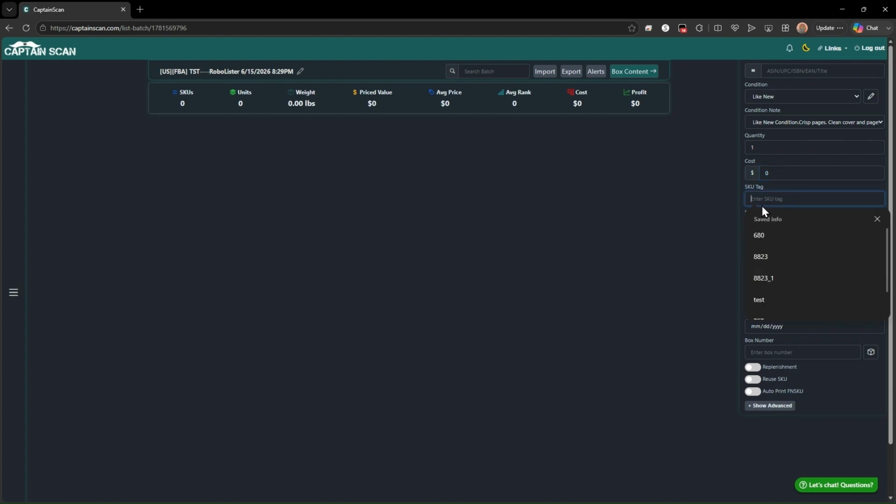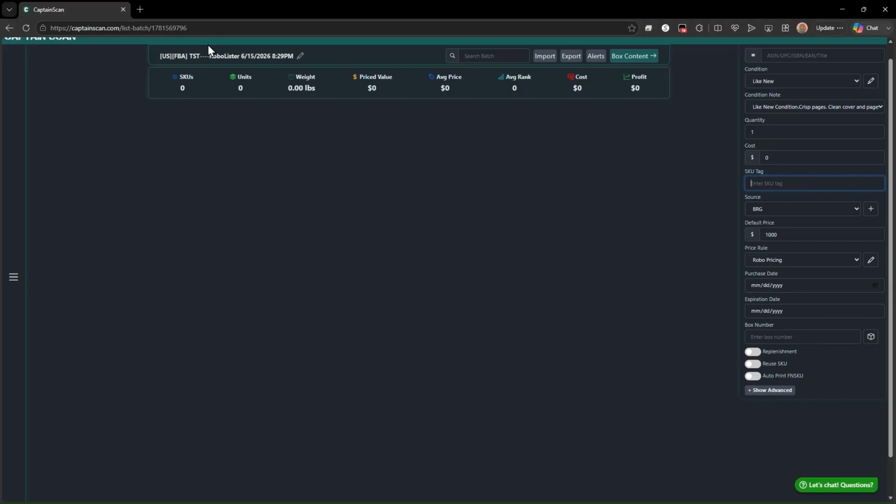Then there's SKU tag. If you want to be even more cautious about not creating duplicate SKUs, even though the application is going to stop you, I still recommend grabbing the last four digits of the batch and putting it in here. When you do this, the software is going to automatically add that inside the SKU. Then there's the source. Because we selected source, it's going to be included in the SKU. There's default price, which is your pricing rule. We talked about this. Purchase date, expiration date. These are all standard inputs.